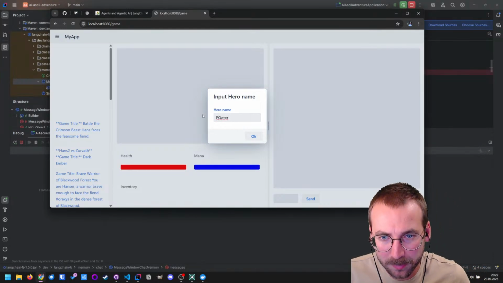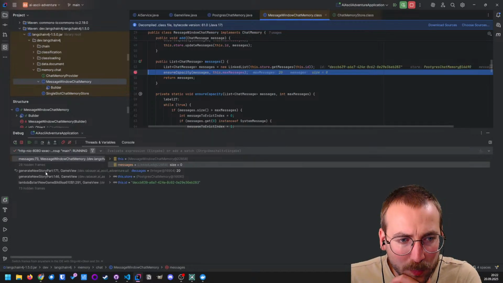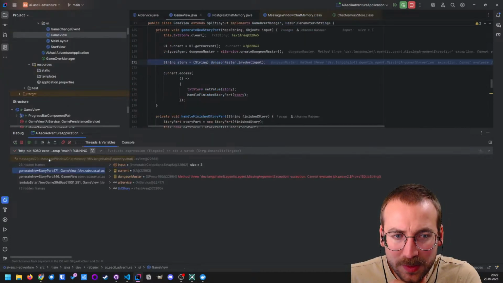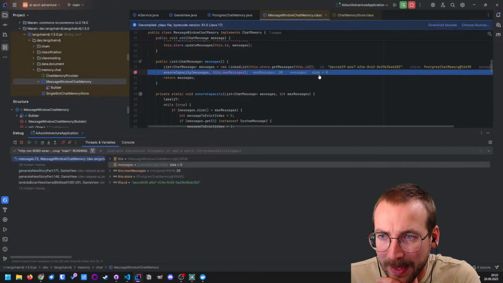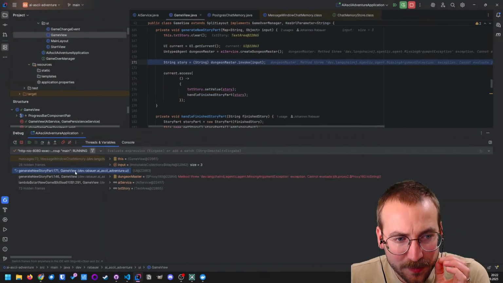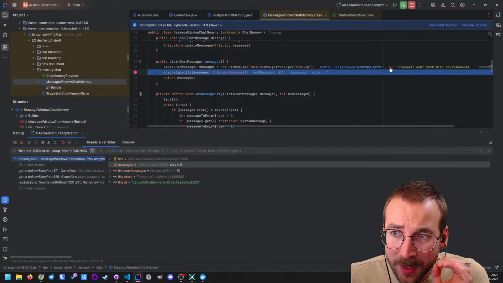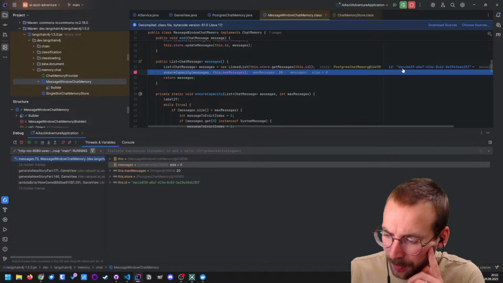Let's call him Peter. Now, generate new story part. This is working with the dungeon master, with the agents. And here we have a size of 0. This is the first call, and at least here we get a very specific ID which we want. This is good.